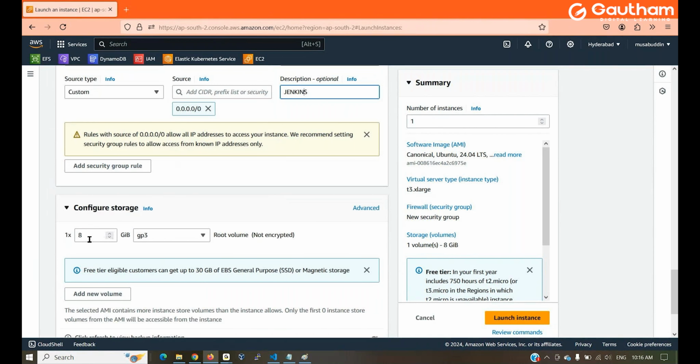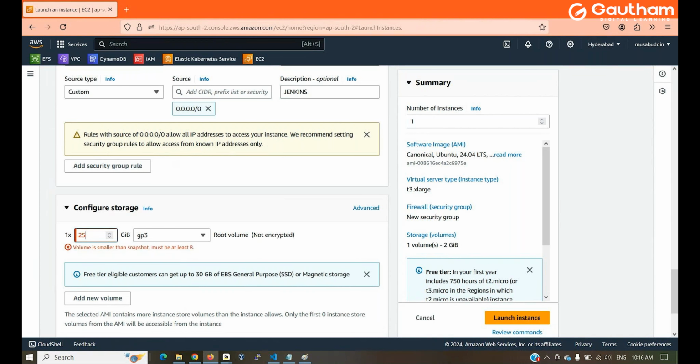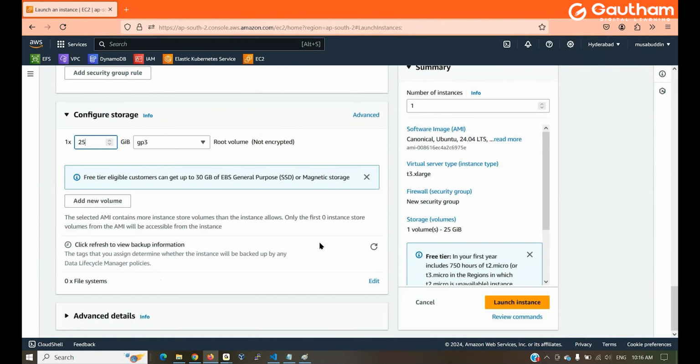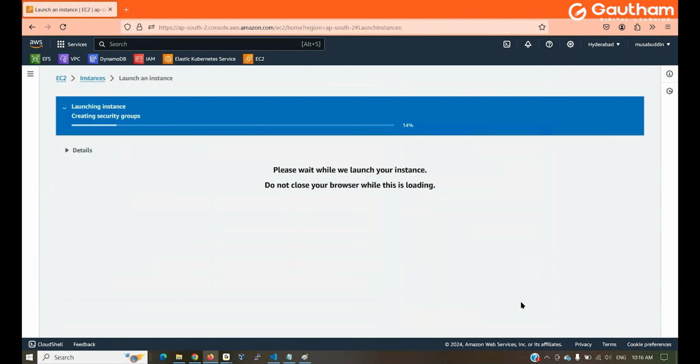Over here, the size also I'll take a little bigger. Maybe I'll take 30 GB, so that I can work over here with a bigger space, because we are going to do lots of activity. It needs this particular space. At least 25-28 GB is a must for this project. Leave everything as it is and let us launch the instance.